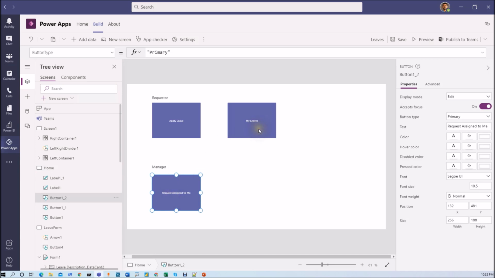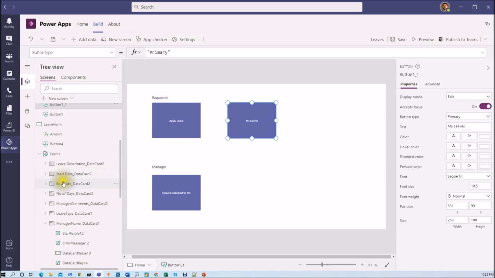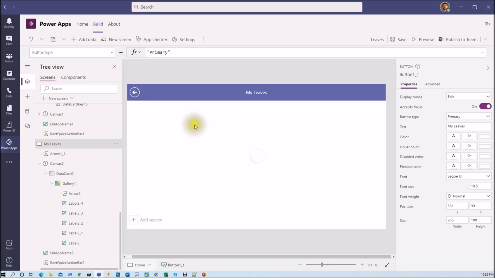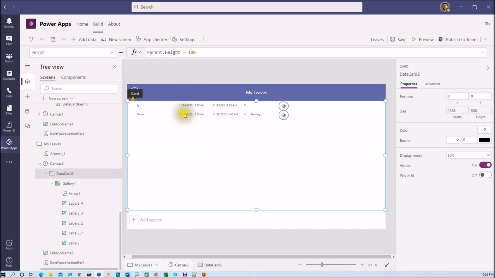This will open a similar grid like my leaves. Now what is the difference over there? Let me show you. So in my leaves, what we have done here is we have applied a filter on the grid based on the created by. So whenever the created by is equal to the current user, those requests should be shown to the end user. Now as the manager, which requests should I be able to see? I would be able to see the requests where manager name is equal to the current user. So they will be able to see those requests.